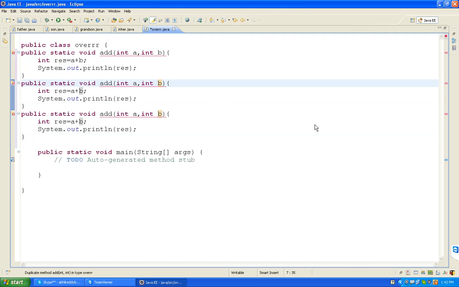Same function name I am writing, int a comma int b comma int c. So we are maintaining three arguments. This is the example for number of arguments.